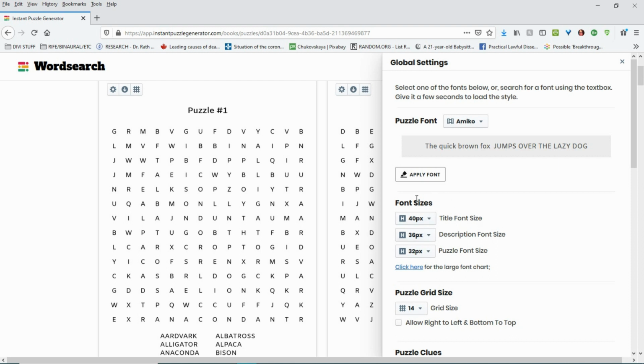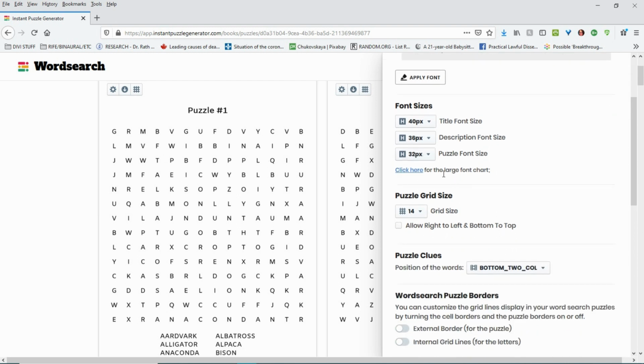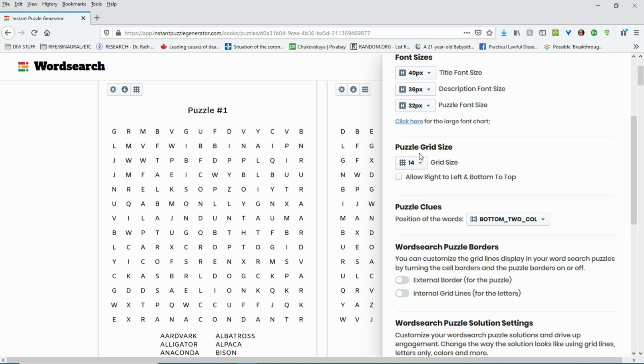And I actually like these sizes. So this is the title, right? It's at 40 pixels. If you put in a description, you can change the font size. And this is for the puzzle font sizes inside, and I like 32. Okay. You also have a large font chart. So if you're looking for that, because you want large font sizes for KDP, you can check what they are here.